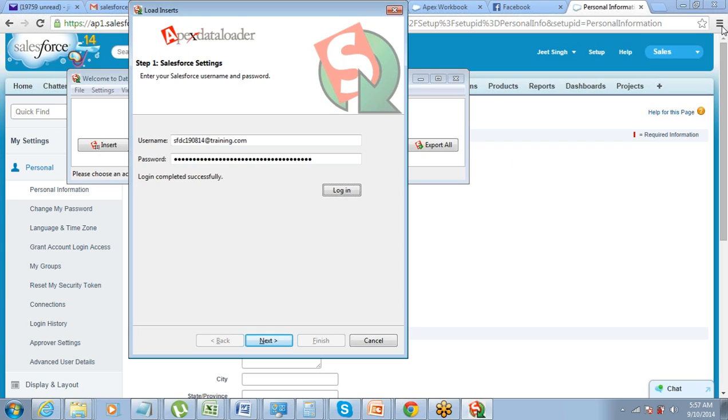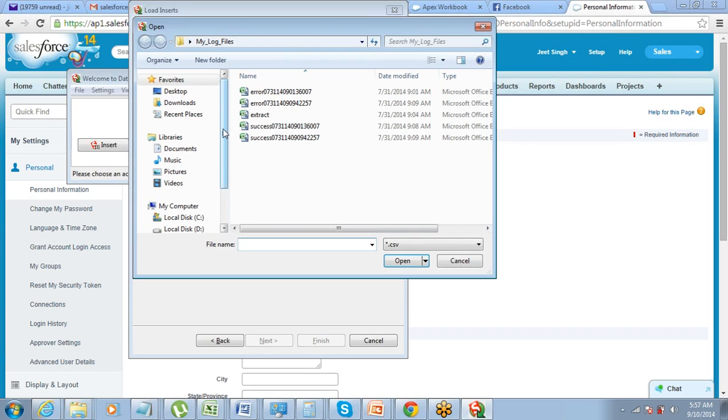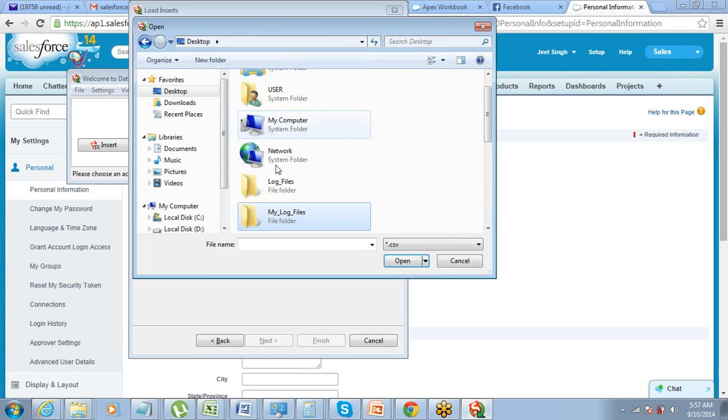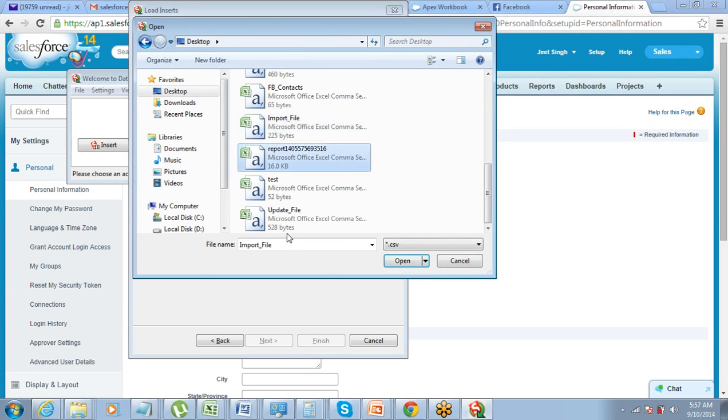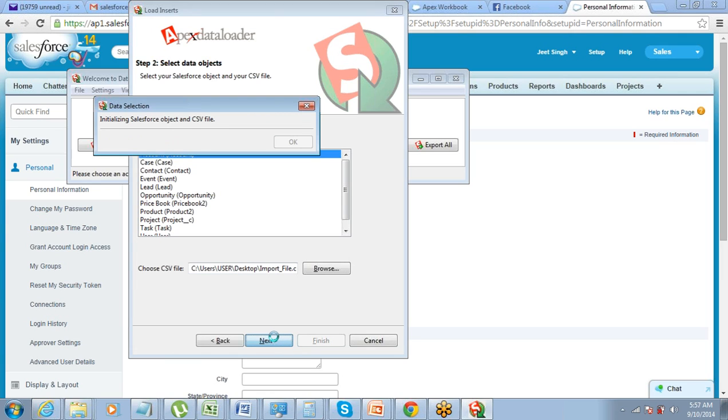So login is successful now. Okay. Once you are logged into Data Loader, it's all the same thing. You want to do an import, we click on import. What data you want to import? You want to import accounts, just go and browse the file which you want to import. Click on next.